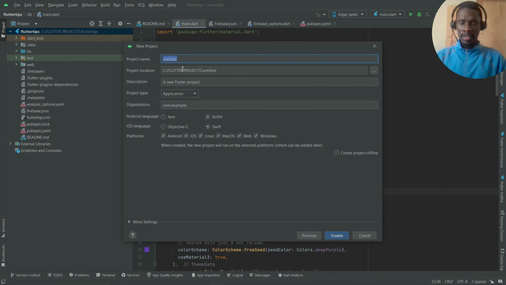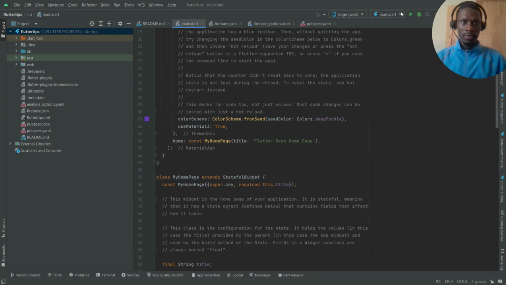Mine, I have it as Flutter tips, and then I removed all the other platforms except for web, and kept Kotlin and Swift. Then you create, and that's the base that I have here, which is already running, the default Flutter project. So we're just going to execute it.